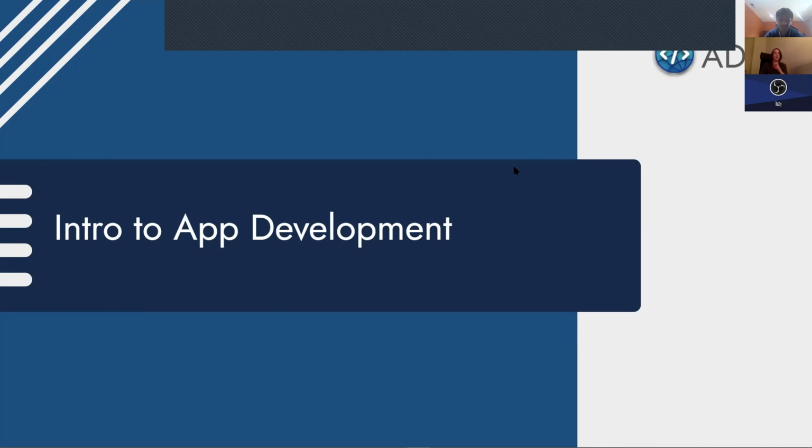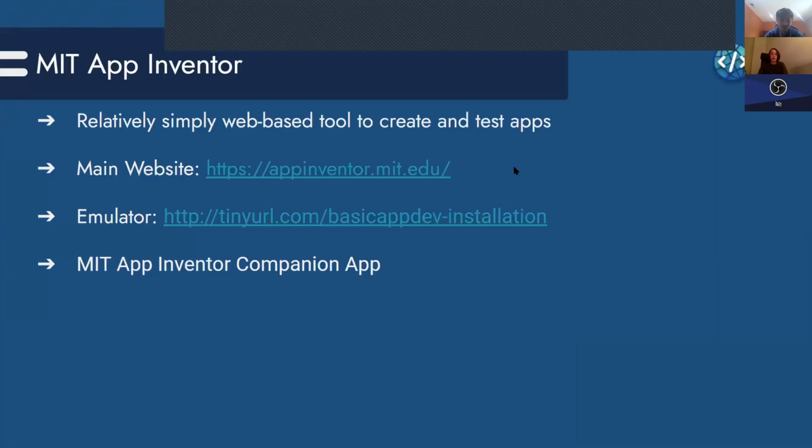So basically what it is, it's a web-based tool. What that means is you're going to be working on it in your browser. You don't really have to download anything unless you want to download the emulator, in which case you obviously do need to download a program. The emulator emulates an Android environment. What that basically means is if you have an app that you've made in MIT App Inventor, you can open the emulator and test out how it looks and stuff.